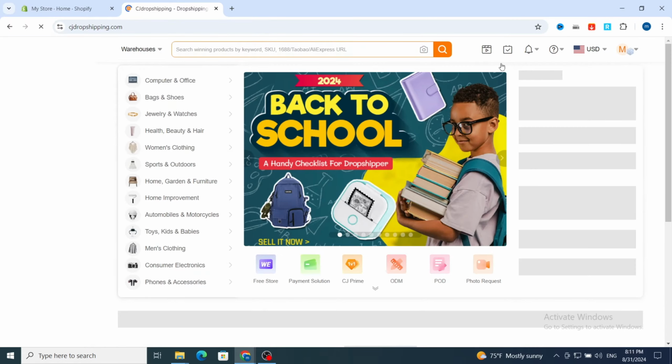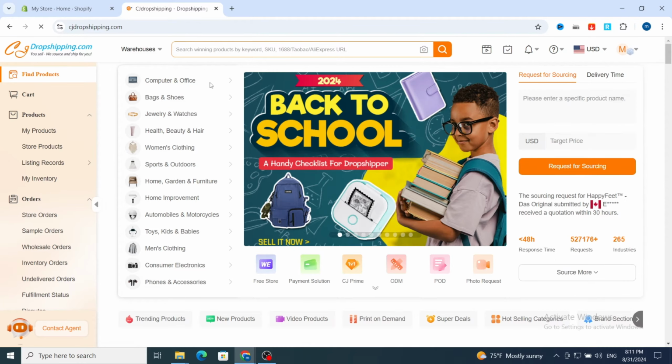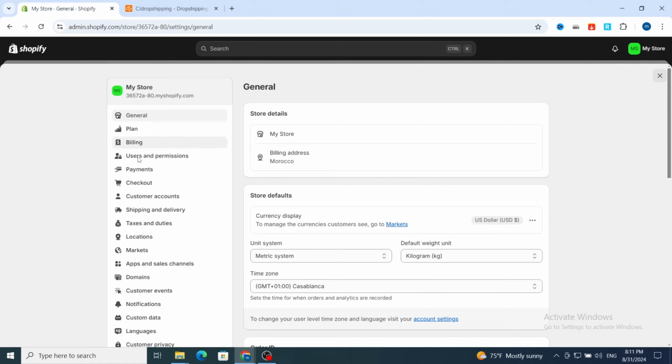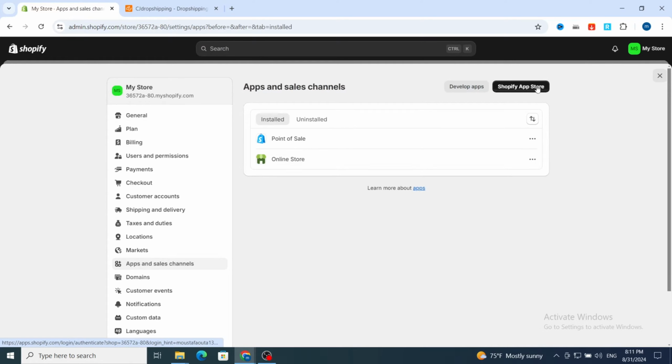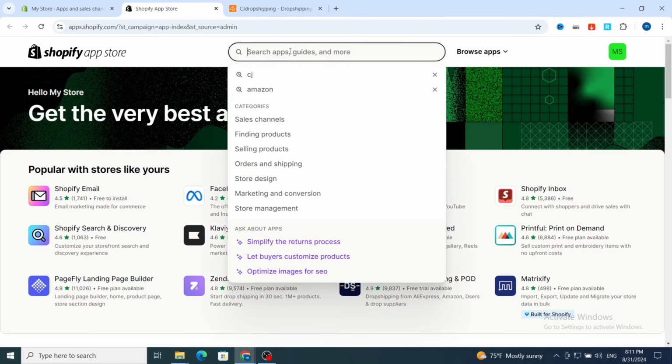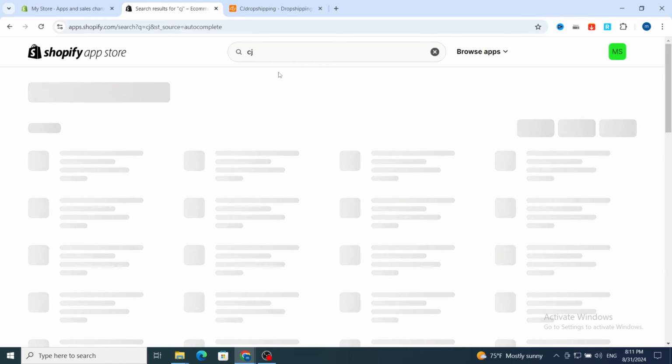After creating an account successfully on CJ Dropshipping, go back to your Shopify dashboard. Then on the bottom, hit on settings. Then scroll down to apps and sales channel. Then on the top, hit on Shopify App Store. Then in the search bar, type CJ Dropshipping.